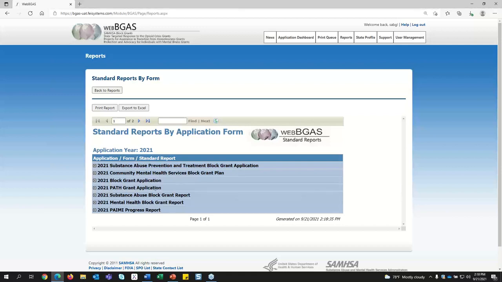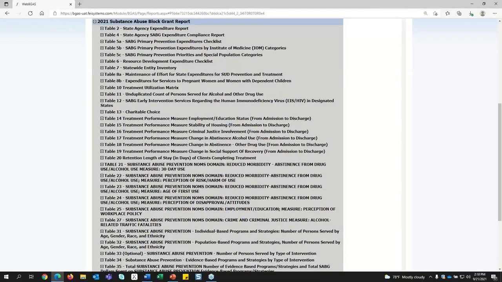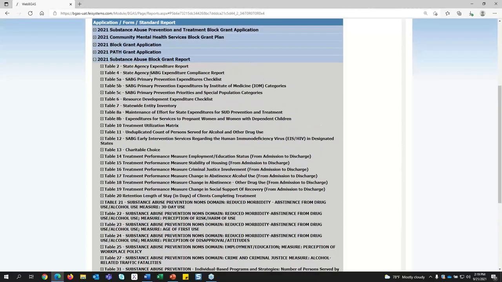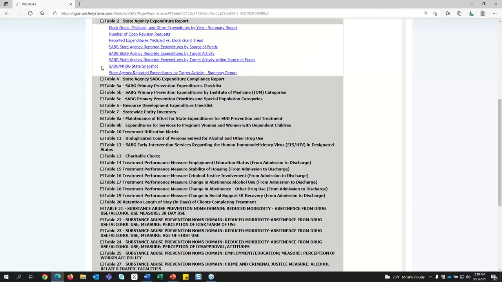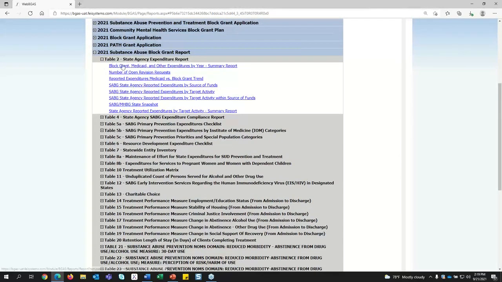So if I come here to the Substance Abuse Block Grant Report and click on the little cross box, you'll see here all the tables within this report are here. And then I need to know, say, for instance, for Table 2, State and Agency Expenditure Report, which standard reports hold that data. And you'll see here, these are all the standard reports that report on Table 2 information.